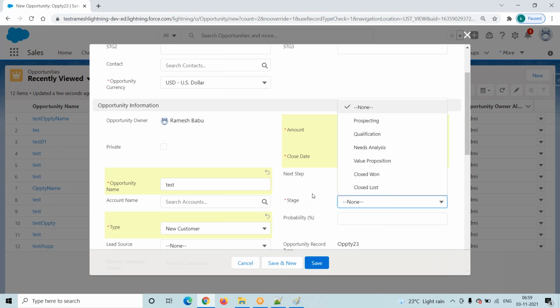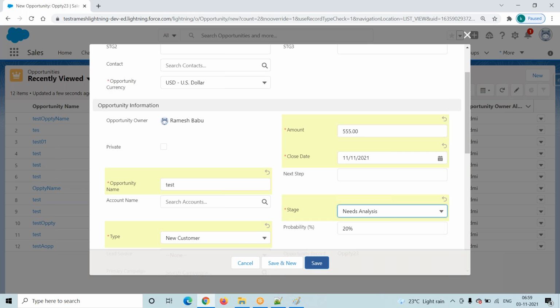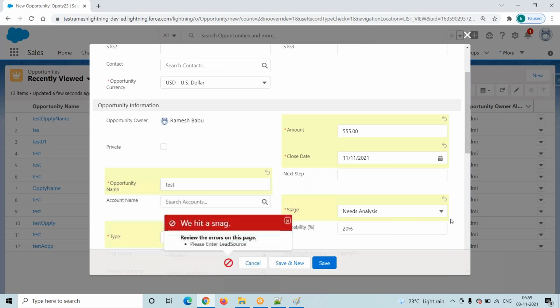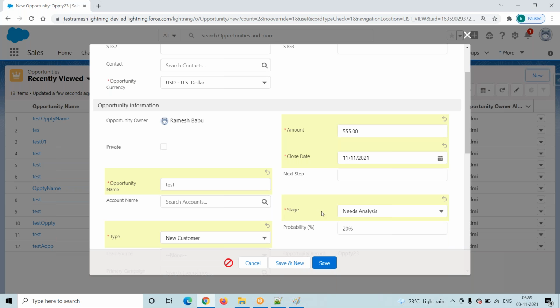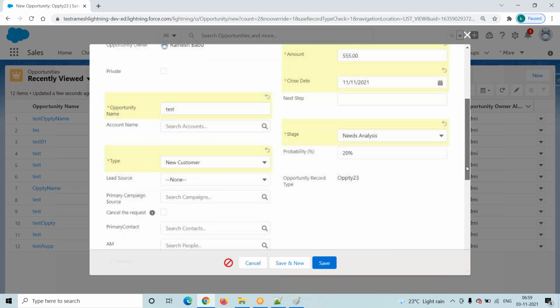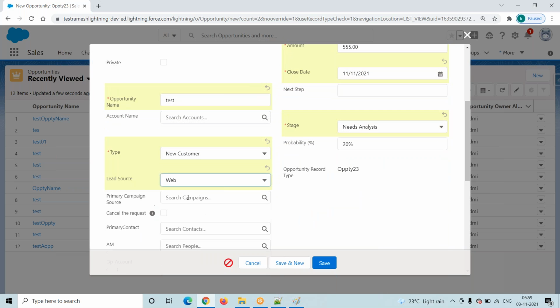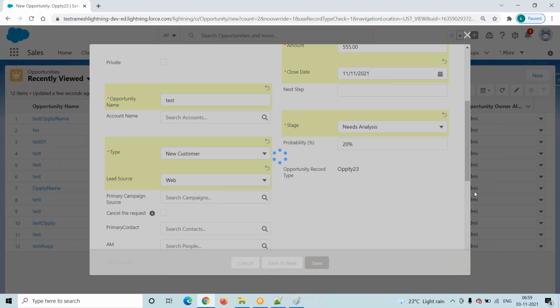Now while creating, for the stage you have to select any value other than closed one and closed last. Now I am selecting needs analysis. Finally try to save this one. Okay, it says please enter lead source, so some validation rule is there. If stage is equal to needs analysis, then we have one validation rule: please enter lead source.